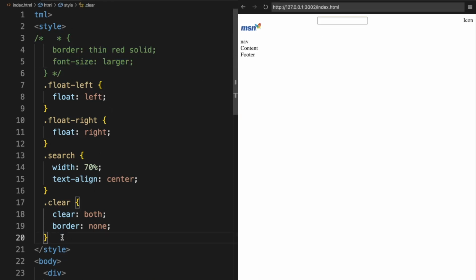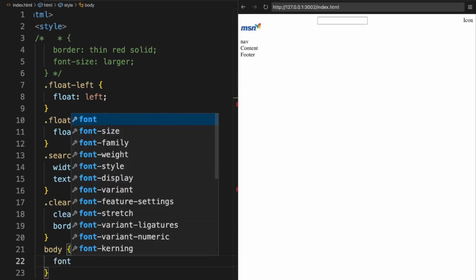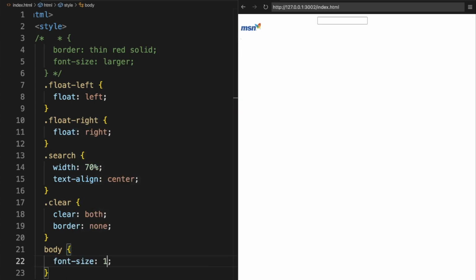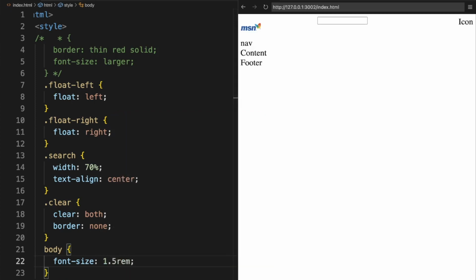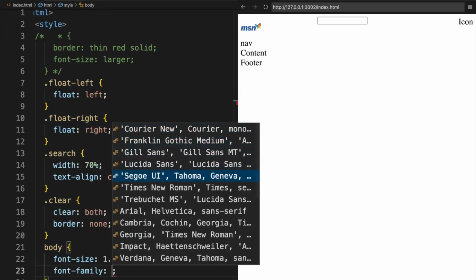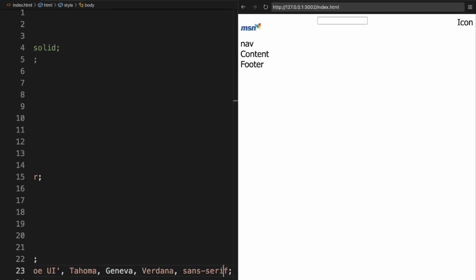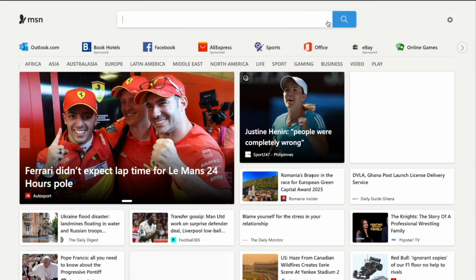First of all, I want to style the whole body, and the idea of styling the whole body is such that we can have a very good font to look at. So I'm doing font size 1.1 rem. Okay, so let's do font family. Okay, that's good. So we're about to design this MSN stuff. Let's go ahead and give it a try.